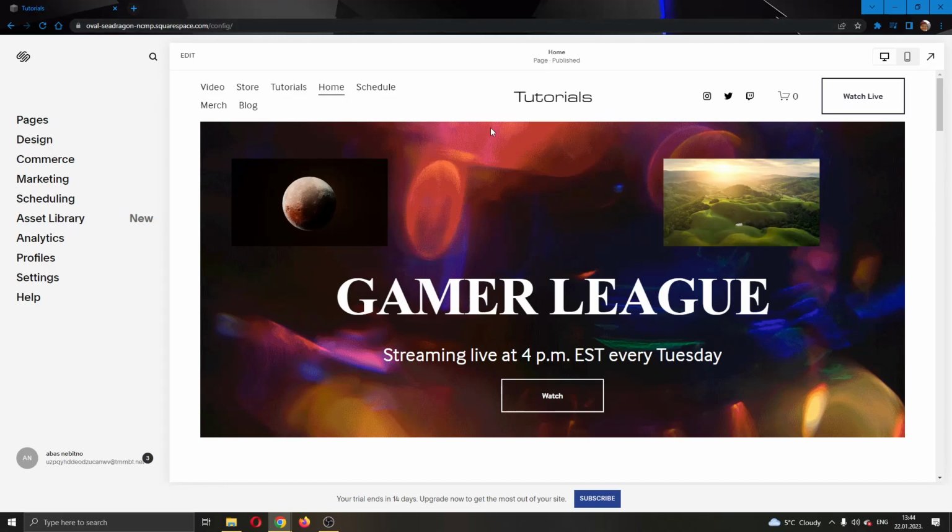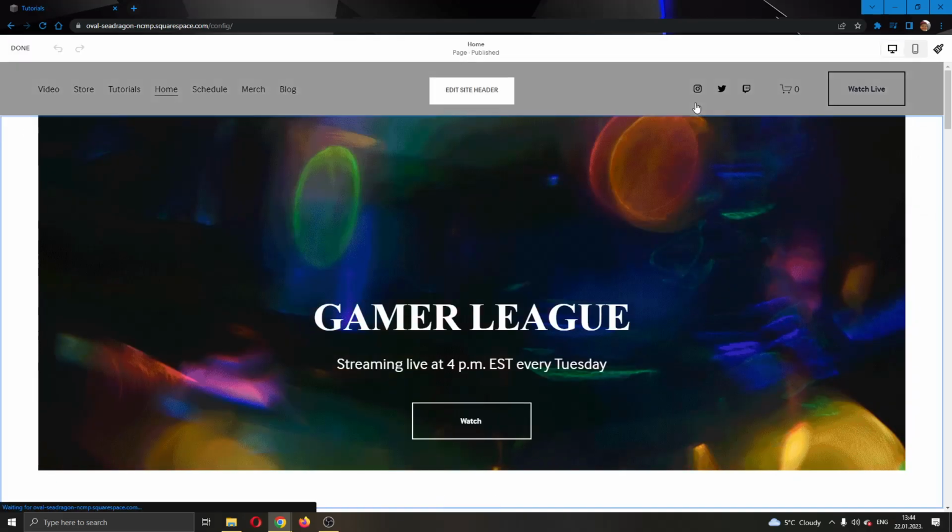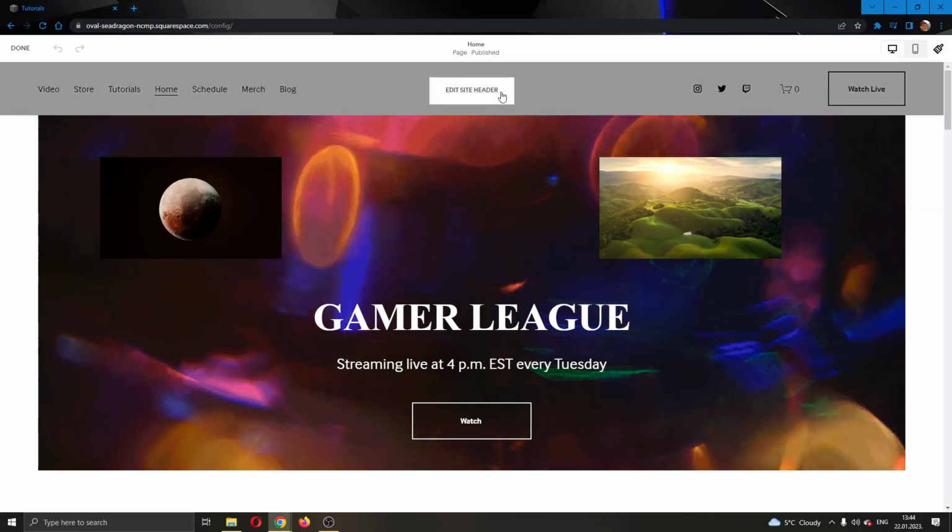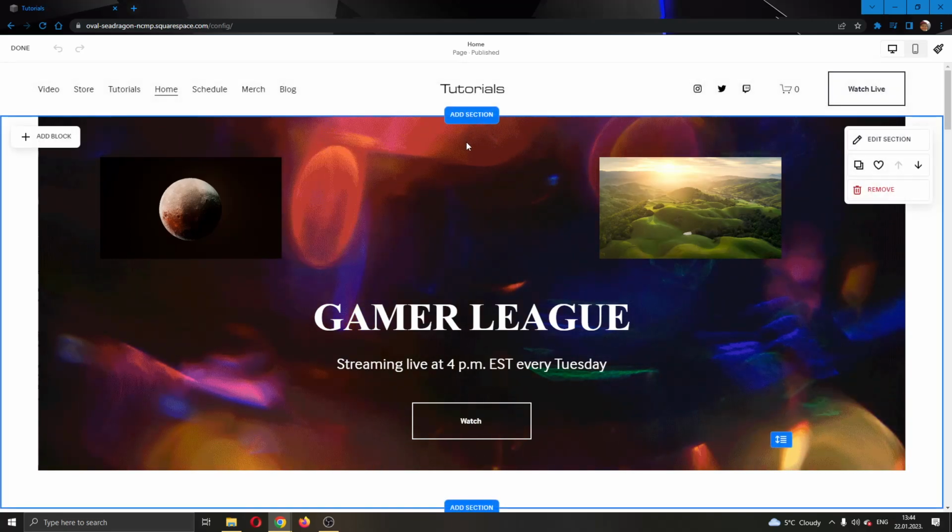What we want to do is go ahead and open up our site in editorial mode, and we'll do that by clicking this edit button in the upper left corner. So go ahead and click on edit. And now you can see this has opened up our website in editorial mode. You can edit your header, you can edit your sections and so on and so on.